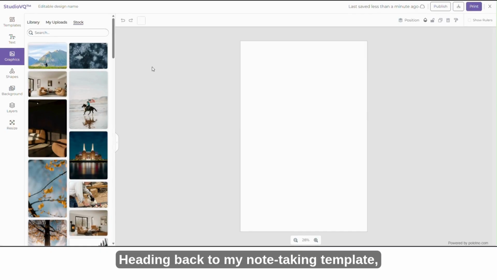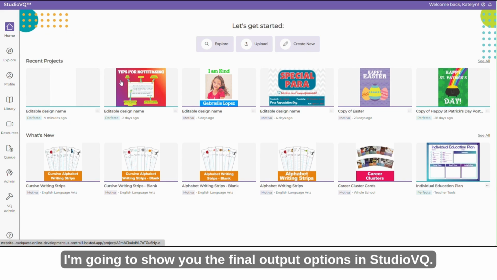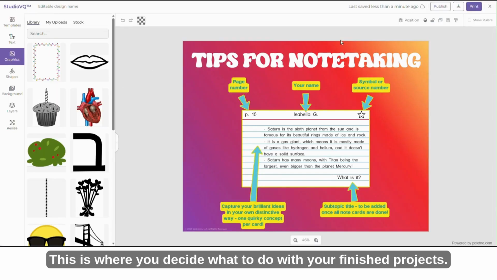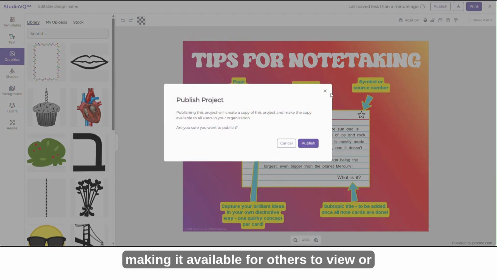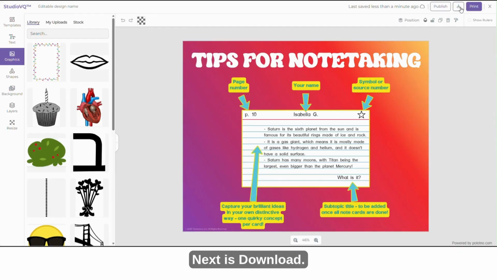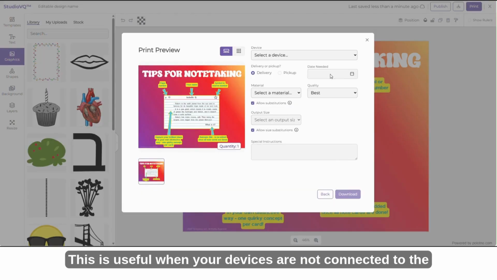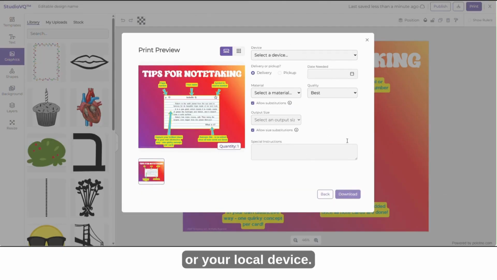Heading back to my note-taking template, I'm going to show you the final output options in StudioVQ. This is where you decide what to do with your finished projects. First, there's Publish. This new and exciting feature allows you to share your project with your organization, making it available for others to view or use. Next is Download. This is useful when your devices are not connected to the network or if you want to save the project to a USB drive or your local device.